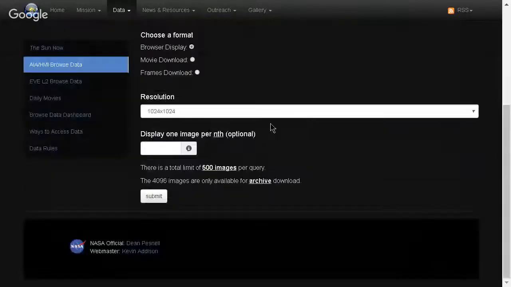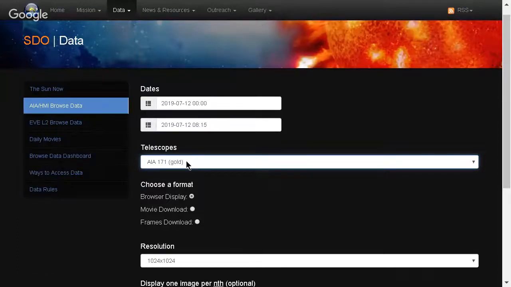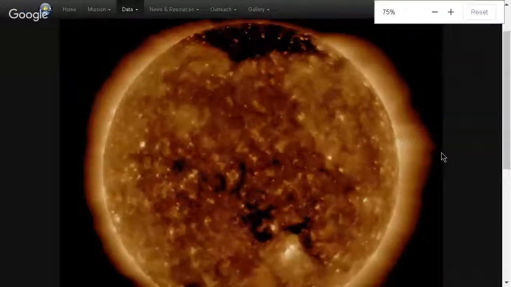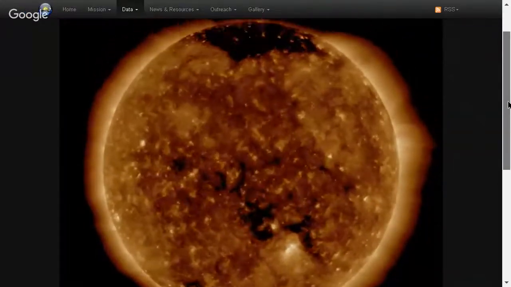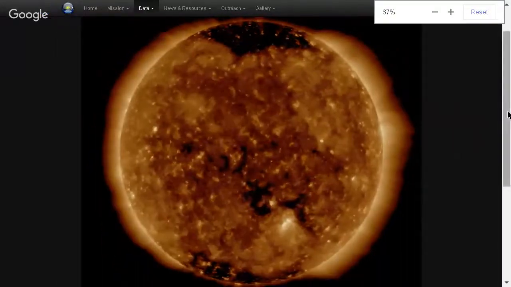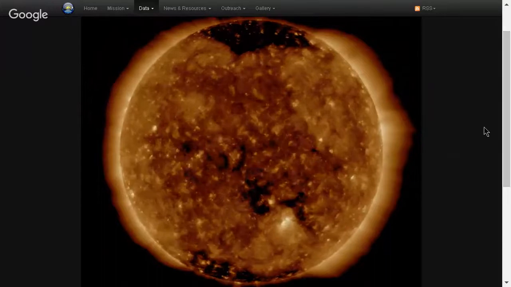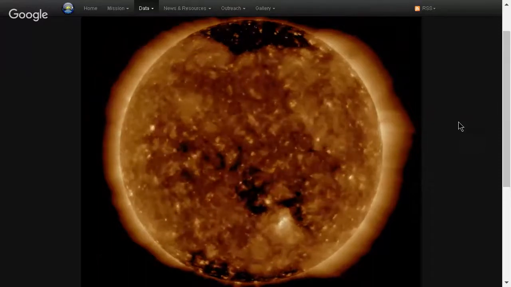All right, and let's look at one more view while we're here. 193 angstroms rather. And we see some coronal holes there in the south. North Pole coronal hole still looking quite large, as it has grown in the past little while. So there's 8.5 hours of your local yellow dwarf at 193 angstroms.